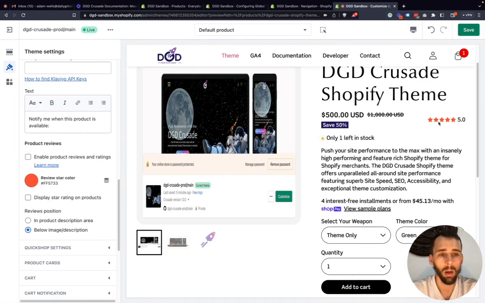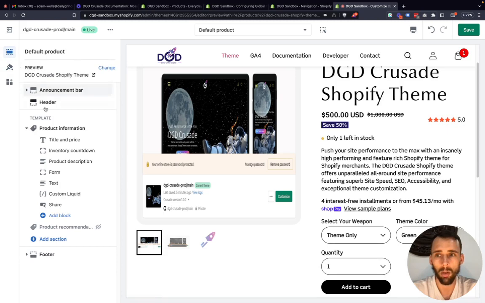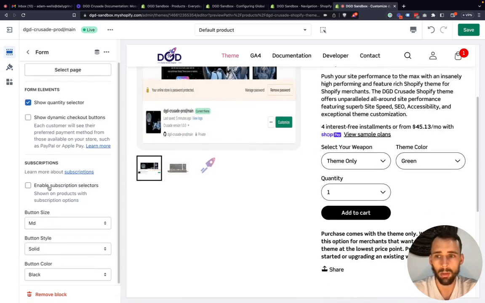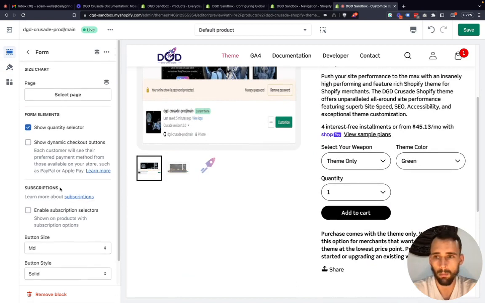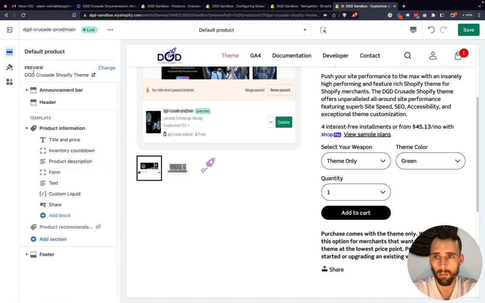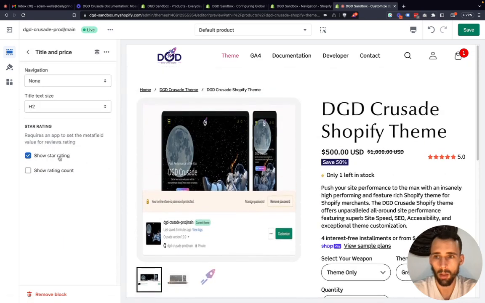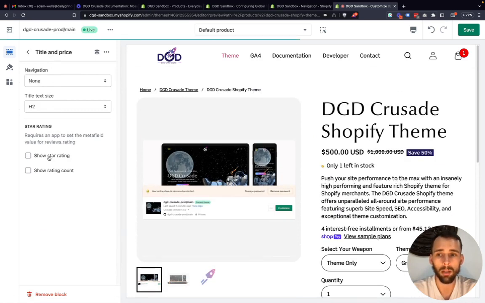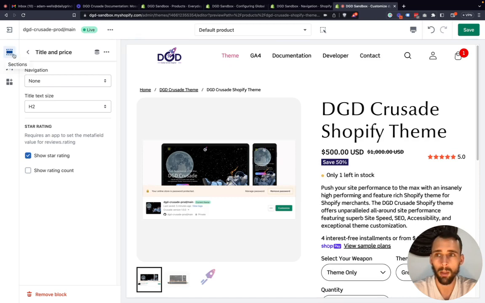But to choose whether these are showing on the product or not, you actually go to the product form here, right there, and you can select show star rating. So it's in the title and price block of the product section. So now that rating has disappeared, now it's showing.